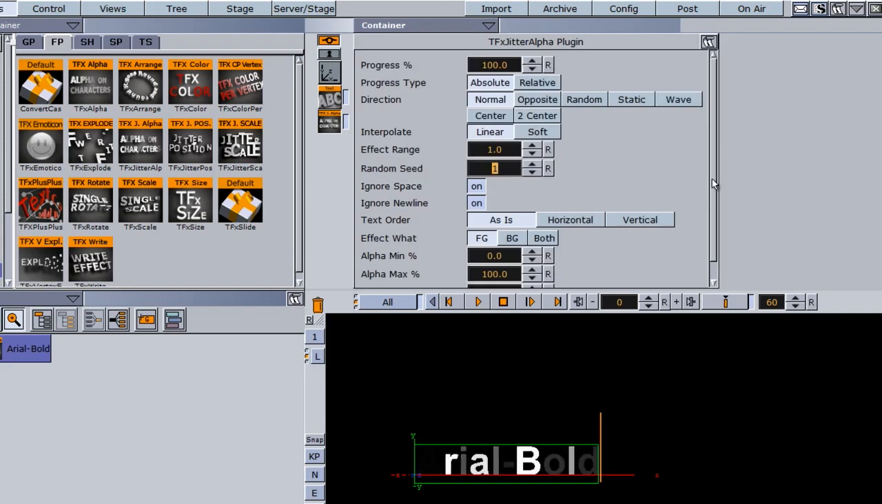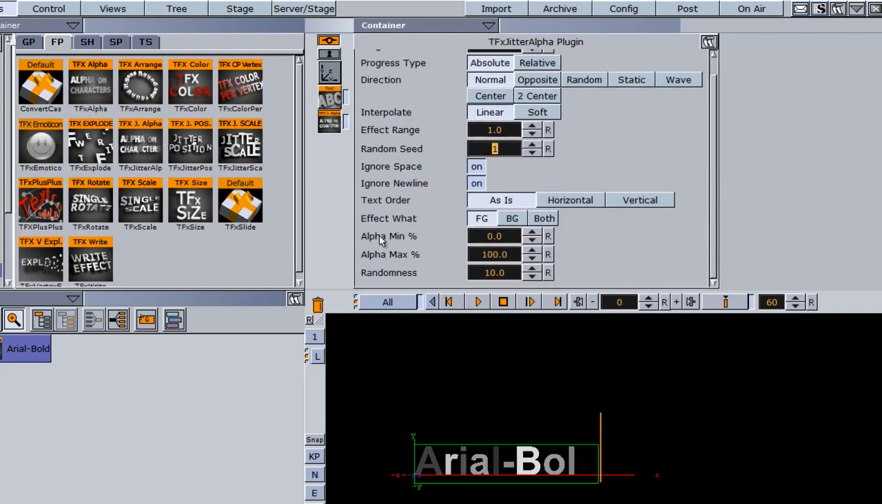When we're back in the Jitter Alpha effect, we have this alpha min, so we can set how low we want the alpha to go, or the opacity. So if we only want it to go down to 30% or so, we can just choose 30%, and the alpha max is the same on the other end. So if we only want it to go up to, let's say, 80%, we can set 80% there. So the alpha is only adjusting down to 30% and the maximum of 80%.